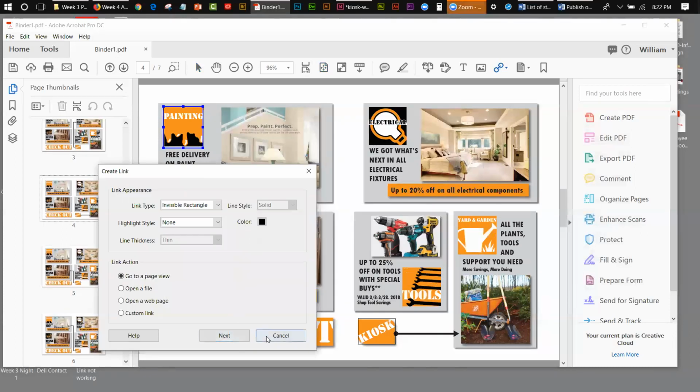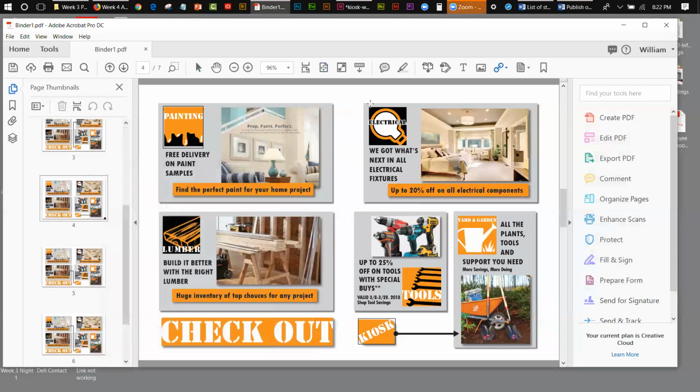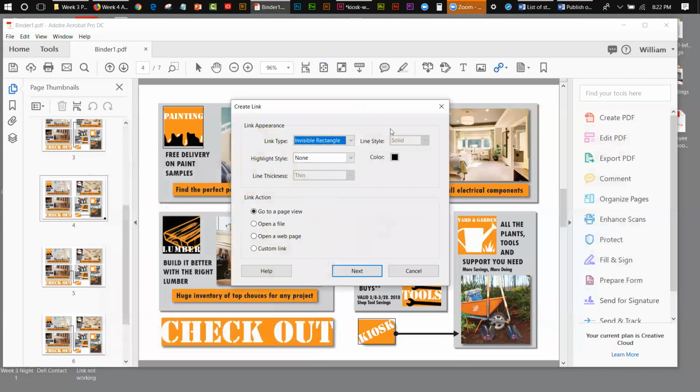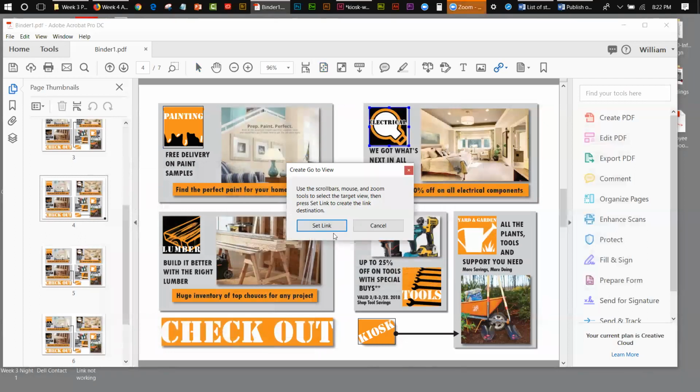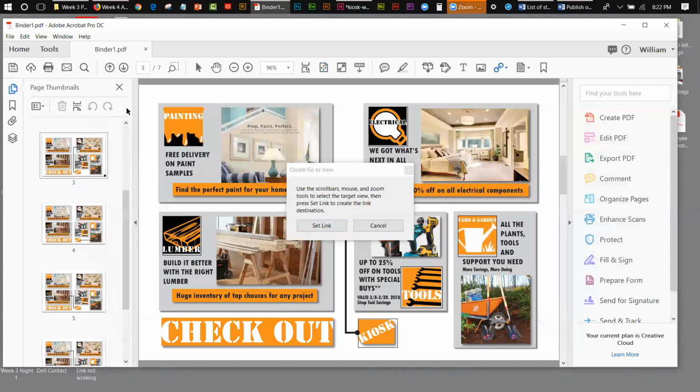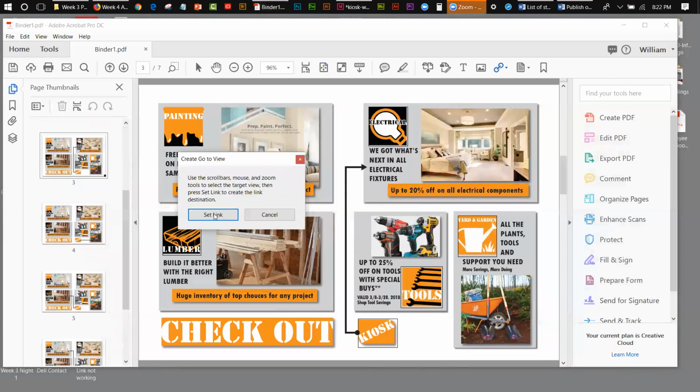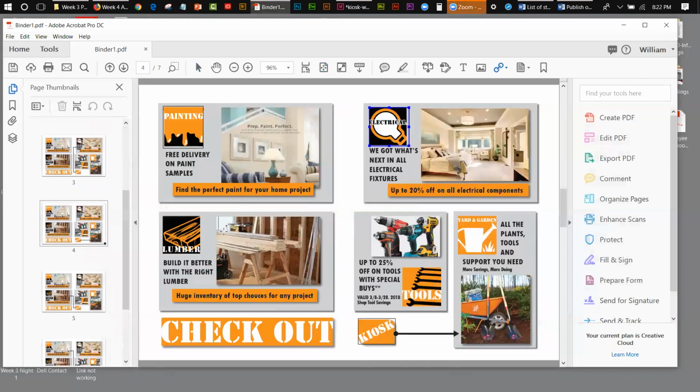All right? Now, what did I do here? Did I actually create one? I didn't. Let me go to painting here, or to electric. There we go. And next. And this is going to be electric, which is what page? 3. 3, enter. And that goes to electric. Let me double check. There it is, and hit set link. Very good. All so far so good.